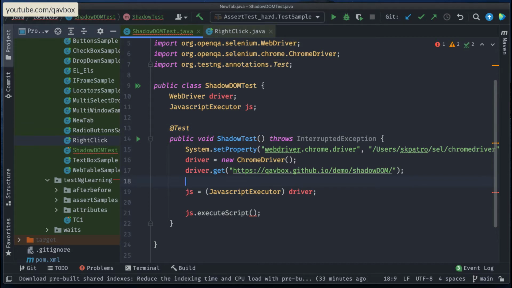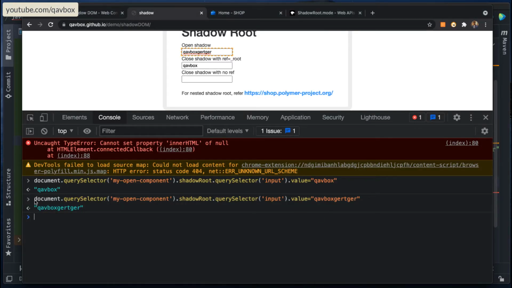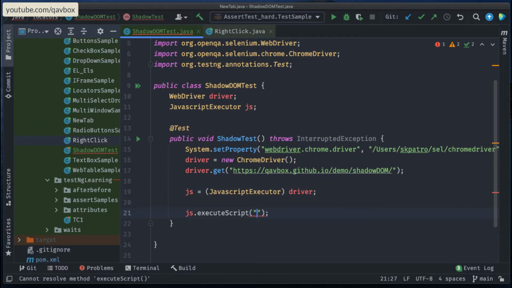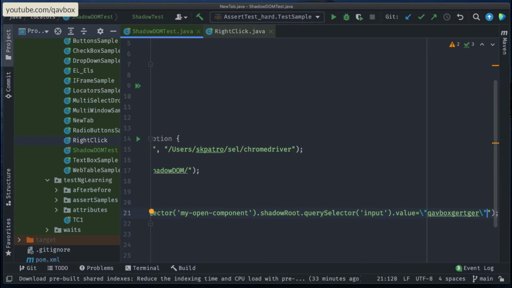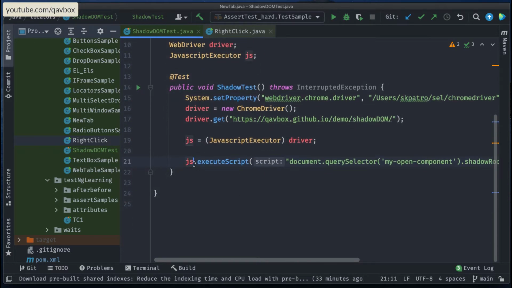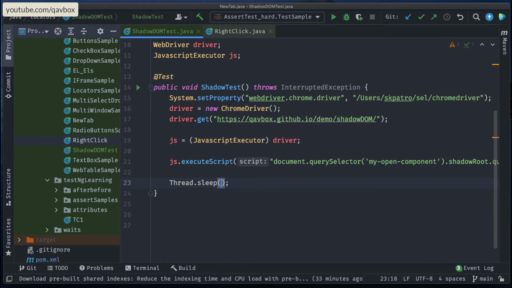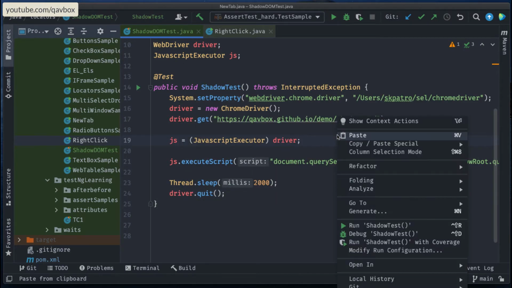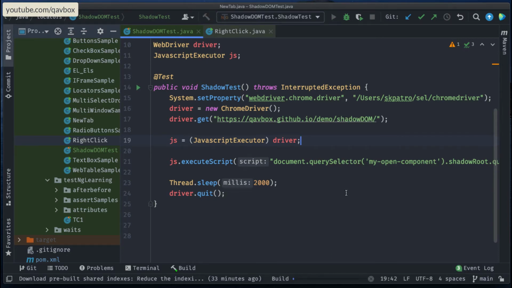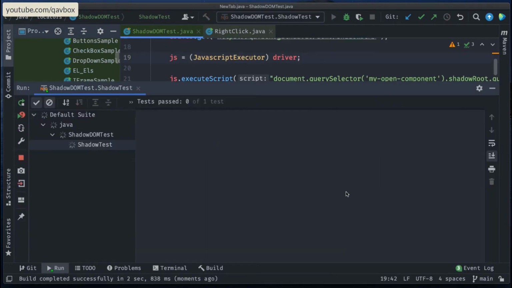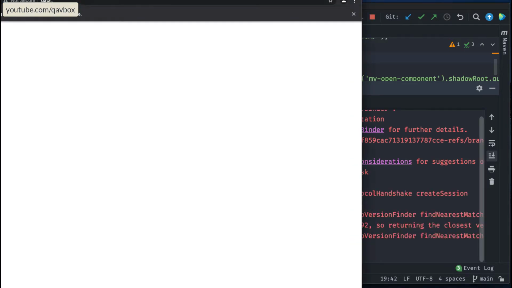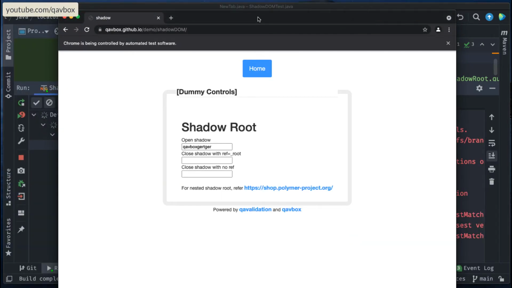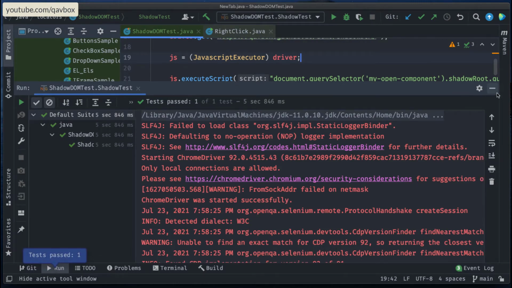Here let me copy and paste this entire thing, whatever is there. I'll copy this one and put double quotes, and write it as it is. Now I'll wait for some time, and then I will close the browser with driver.quit. Fine, let me quickly run this one and see whether it is working fine. As you can see, whatever I wanted to print, it printed and it closed the browser.